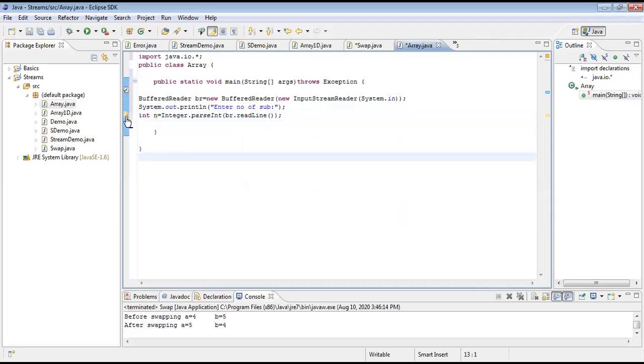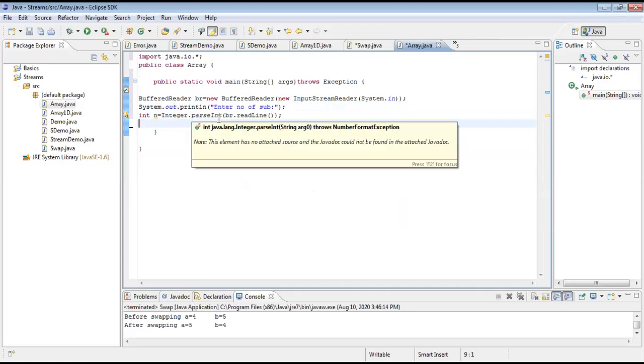Now, this is the local variable. It will say information also: local variable n is never read. So here n is a local variable that belongs to the main method. It is not outside; it can work only within this main method. No issue, because I am not taking any other method, it is a simple application.